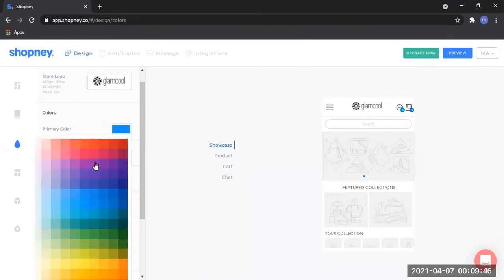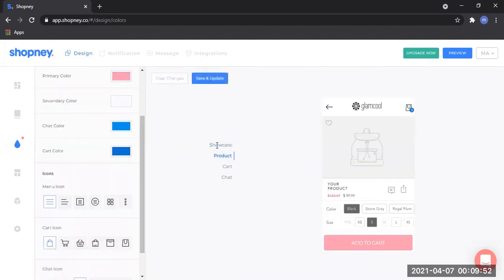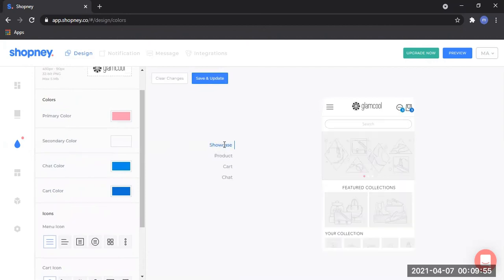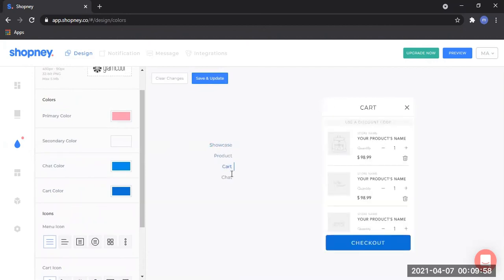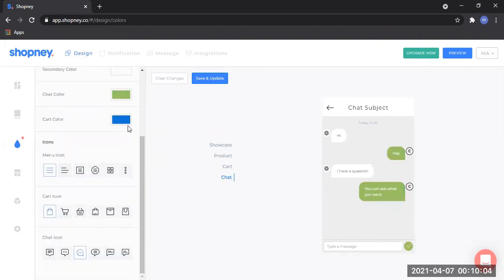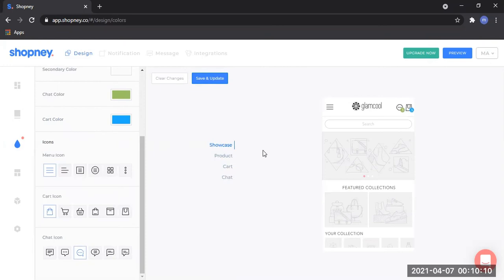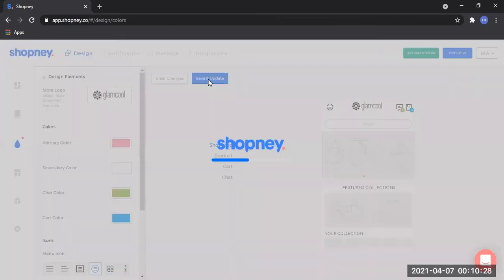And this is where you also will be deciding on the colors of your app. And you can see where each color will be affecting which page of the app. So you can again change the chat color or the cart colors. All right. You can also, in this colors section, see this top navigation bar, so you can also change the icons here, like these. We have some available. And clicking on save and update.